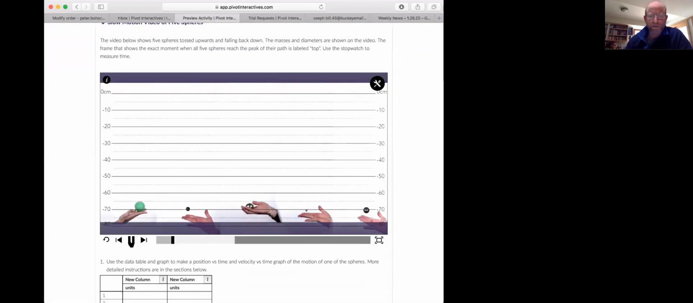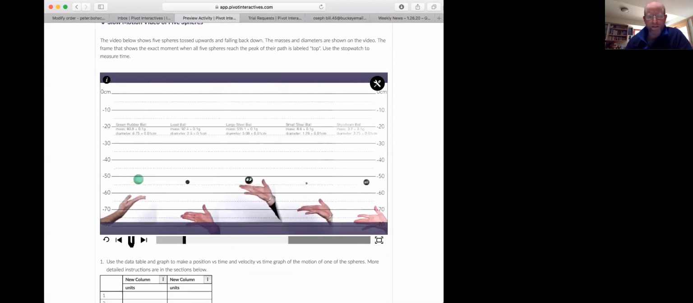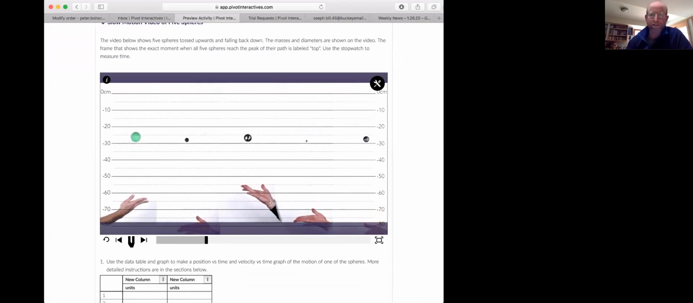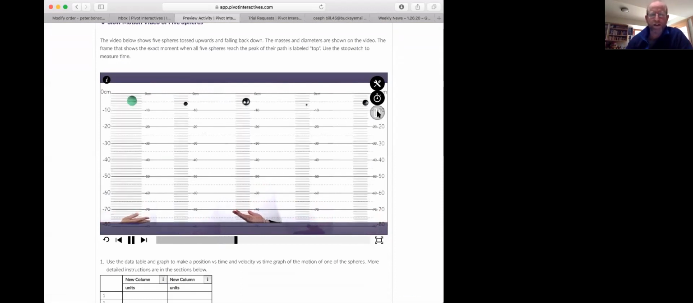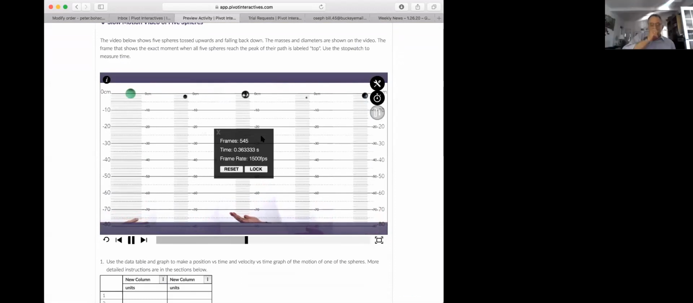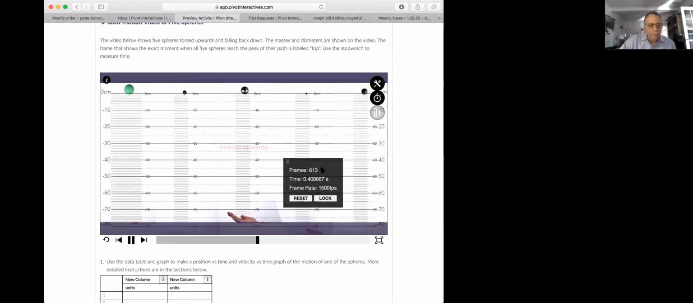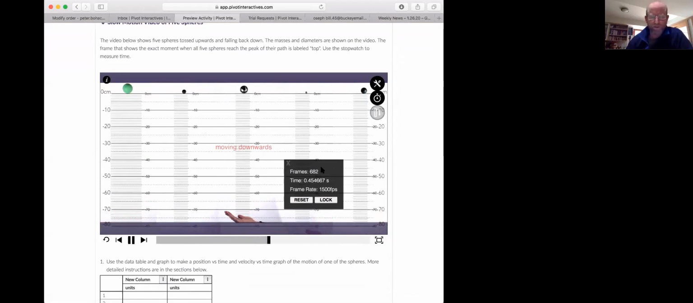So this is five objects of widely different masses, and they're all tossed upwards and recorded at 1500 frames per second. You can have this ruler that's there that allows you to have kind of coarse measurements, or you can add this higher resolution ruler, and you can put a stopwatch there. This is one where I use a spreadsheet with my students. We talk about how are they going to figure out what the acceleration of those is.